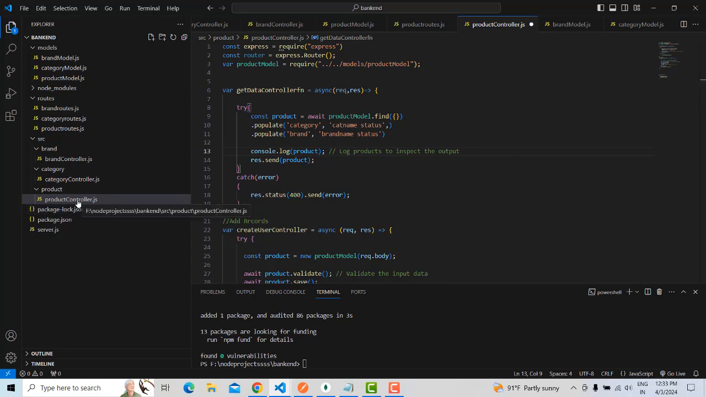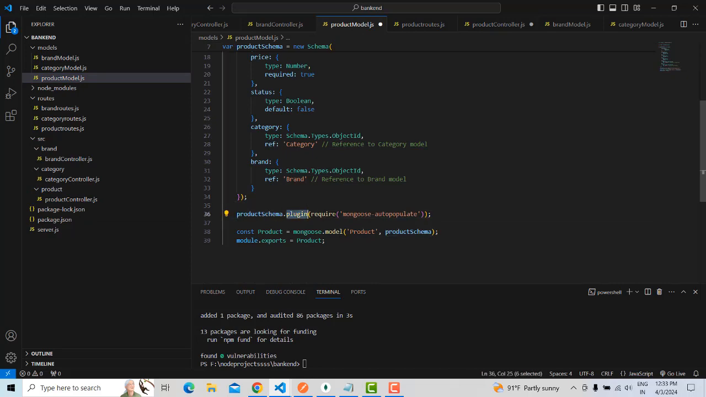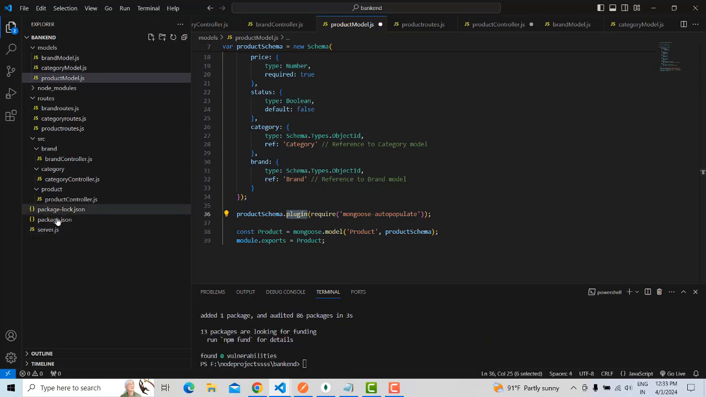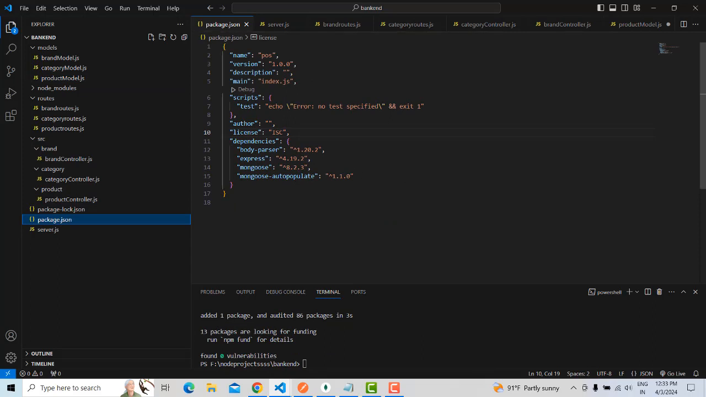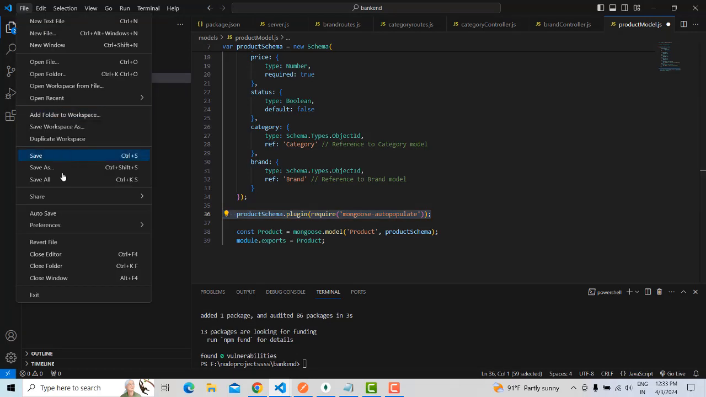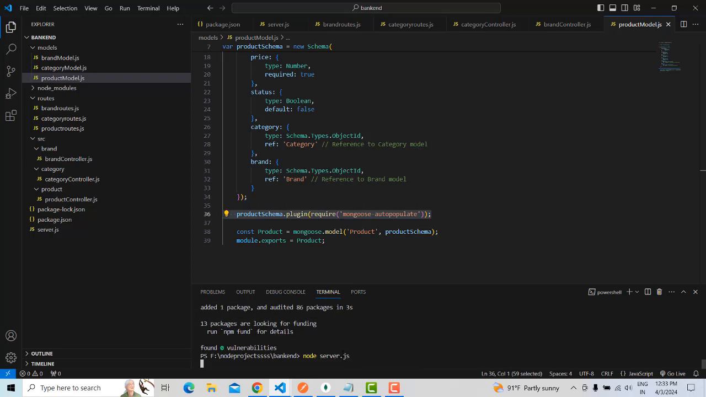After that, go back to my product model. We have to implement the product schema plugin. I already installed the dependency, Mongoose auto populate, and I already showed how to install it. We have to implement the product schema plugin, require the model, and use auto populate. Then only you can populate the table. So save all and run the application again.